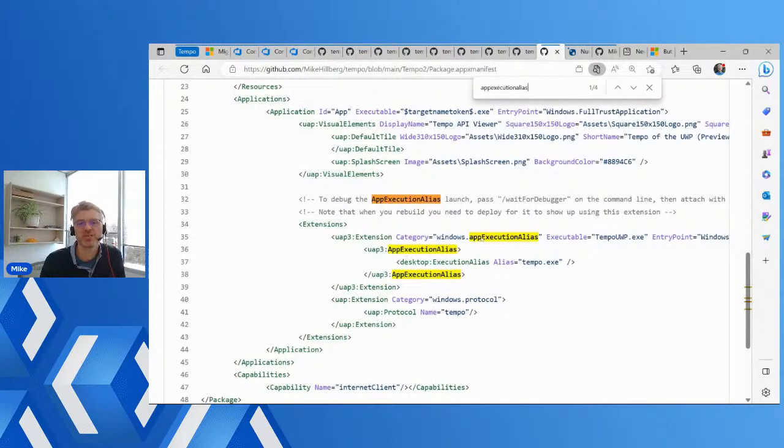It uses app execution aliases, so you can just type tempo. You can see sort of UWP in its name, but the alias typed in the command line is tempo, and that launches it.